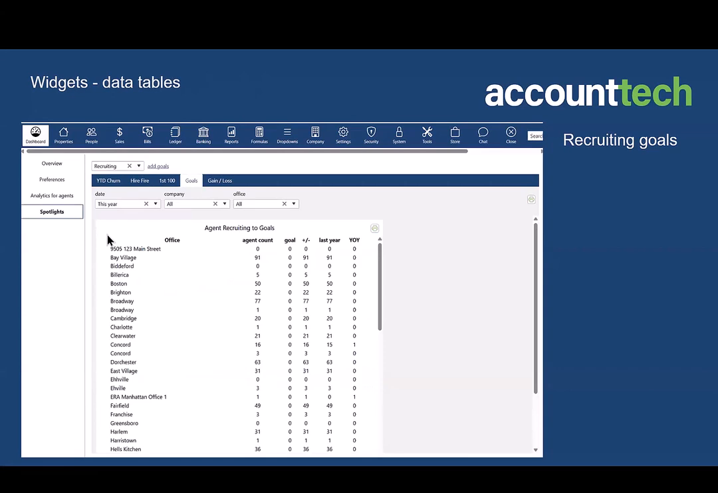Another widget we have is data tables. Data tables basically just show, for instance, agent recruiting to goals. I can see by office what my agent count is. Did I have a recruiting goal? How did I do, plus or minus? What was my number last year, and any year over year changes as well. This is basically static data based on the dates that I've put in, but those are going to be pretty simple as far as data tables go.